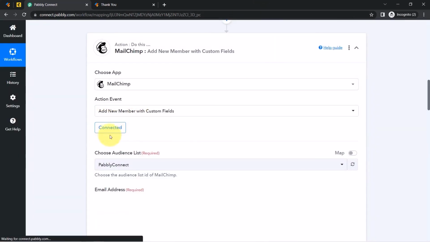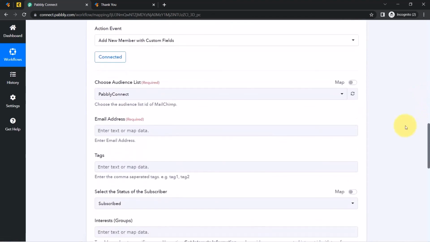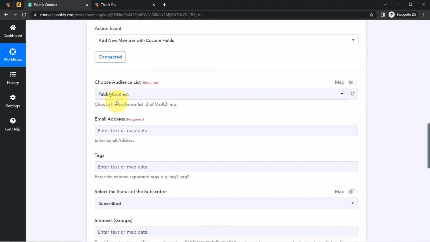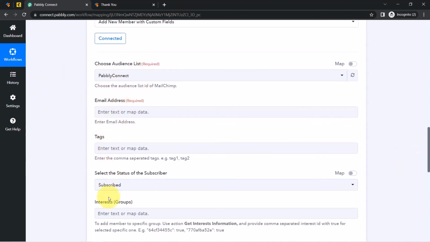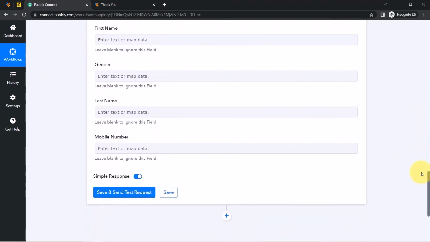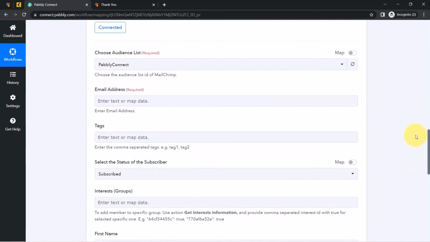Alright, here you can see it is done. Now it is asking me to select in which particular list you would like to create a contact. Currently I have a single list only, so I'll go with the same, that is Pabbly Connect, and now I'm going to provide the details one by one. It is asking me a lot of details, but I will share only the important details that are actually required for creating a contact in Mailchimp.